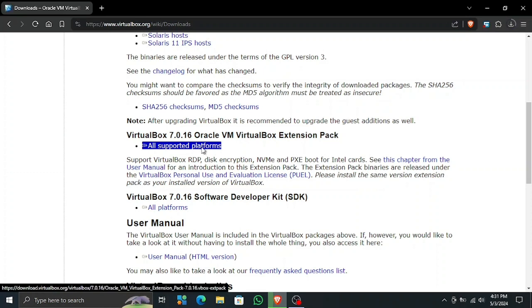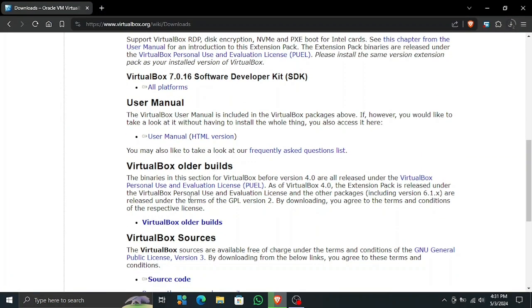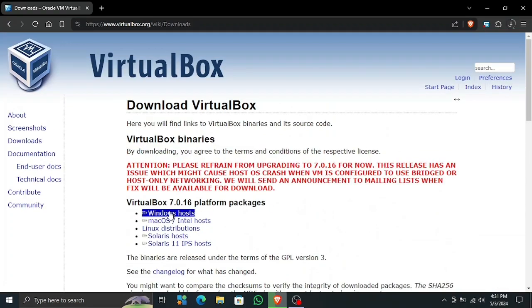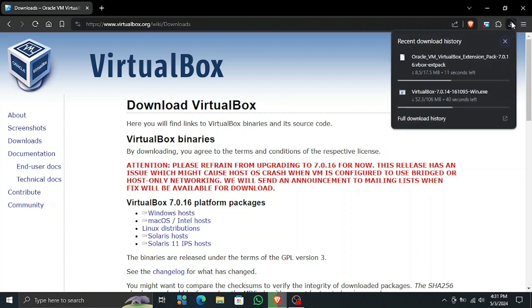So here we need to download the extension pack. Simply download this extension pack. It works with every version of VirtualBox. You do not have to go and find the .14 version. This will work. Now let's wait for the downloading to complete and then we will get ahead and start installing the VirtualBox.